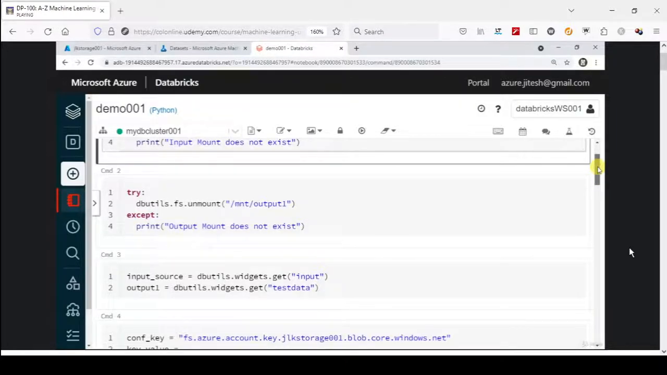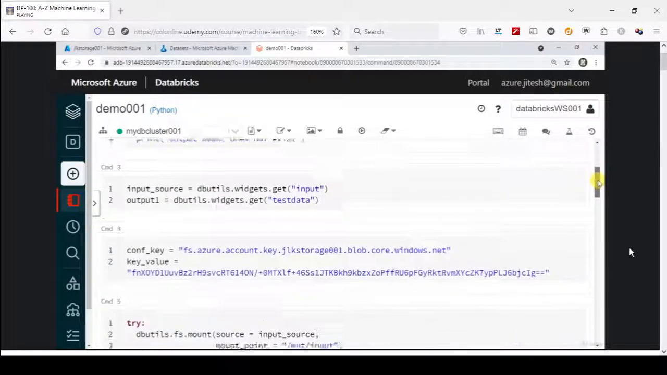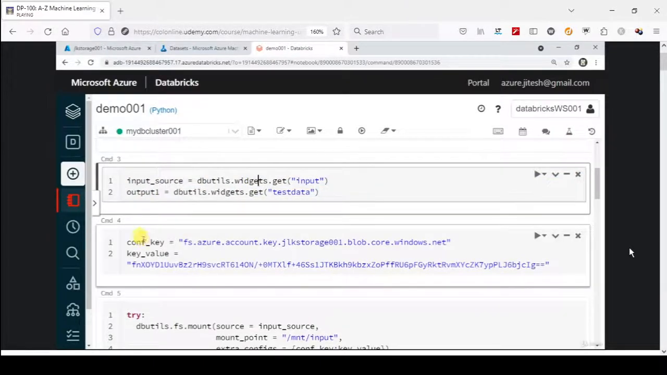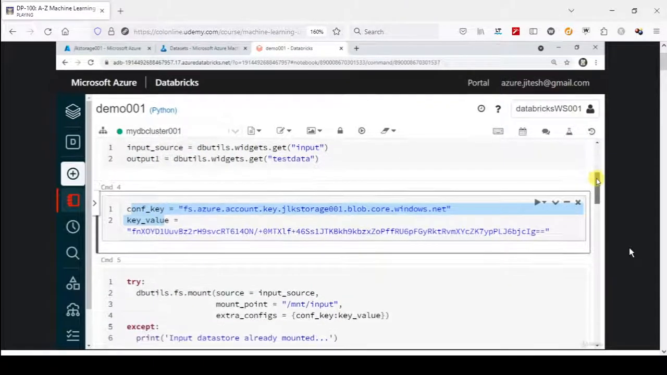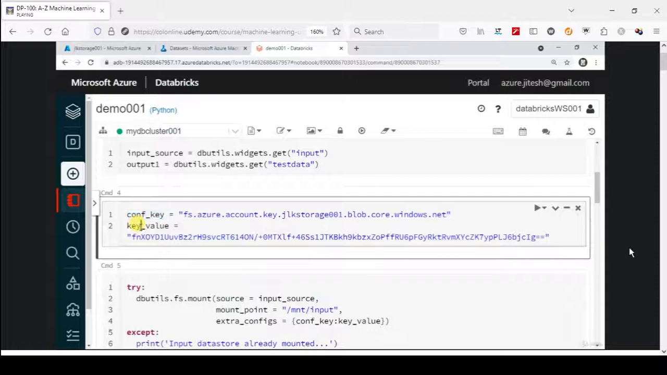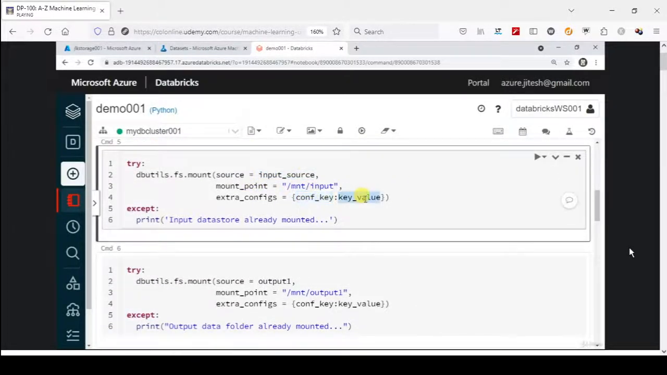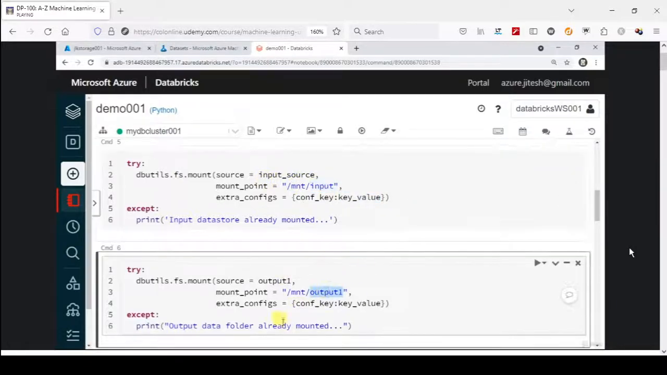And now remember, the inputs and outputs are passed as data reference parameters, which are nothing but the path to the data and the data store. So we first get those data references using the widgets.get. These will then be used to build the mount point as the source. So we have the same familiar configuration key and the key value after that. Then we use these input source, conf key, as well as the access key to create the mount points for input as well as the output data.